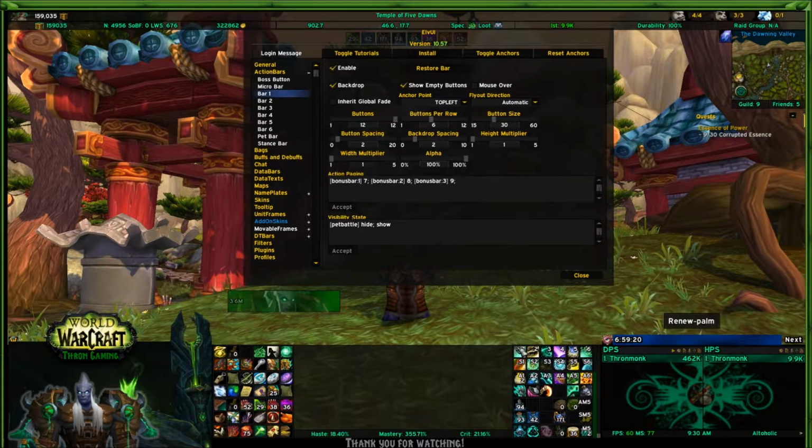And then this is your button size. You can make this as small as 15 and as large as 60. So if I was to go 15, you see how small they are. So you can make different bars different sizes if you want. I like it mid-range, so there's 30.